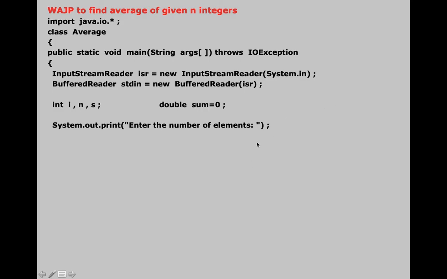Now I should give this 3 to whom? To n. Now n is of what data type? Int. So tell me what statement will come over here? N equal to, come on, Integer.parseInt(stdin.readLine()). So n got the value 3, which means now there will be 3 elements in the array.